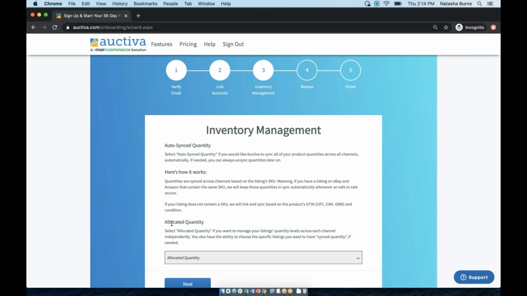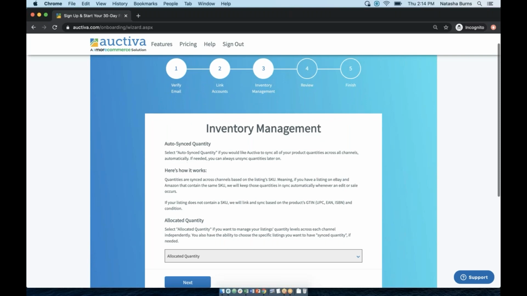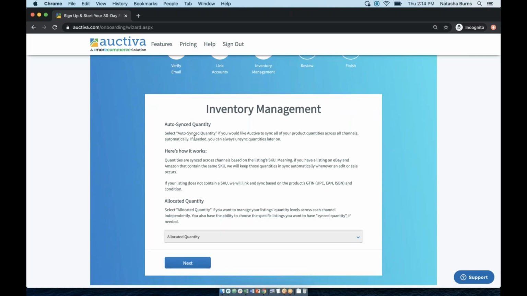So if for some reason you prefer to allocate 20 to Amazon and only 5 to eBay, you can choose to have allocated quantity. Now you can also choose different settings on a product by product basis. But simply on the 5-step onboarding process, this is where you get to choose your default inventory management preference. Now, the way we link and sync products together in the case that you did choose auto-synced quantity is we look at your listing's SKU.